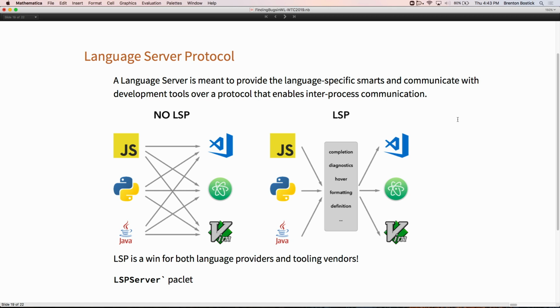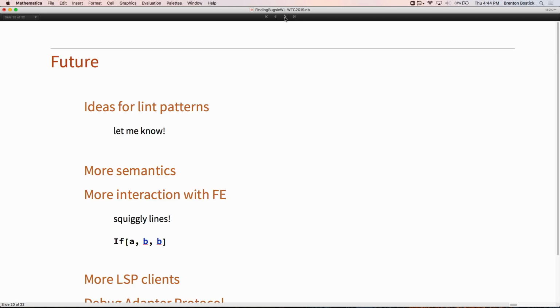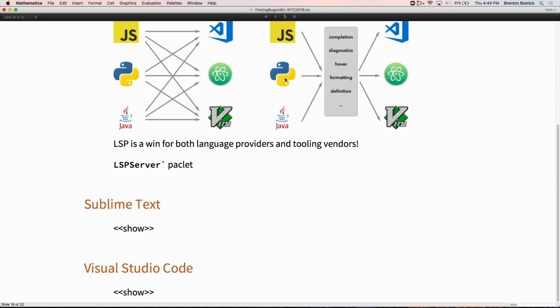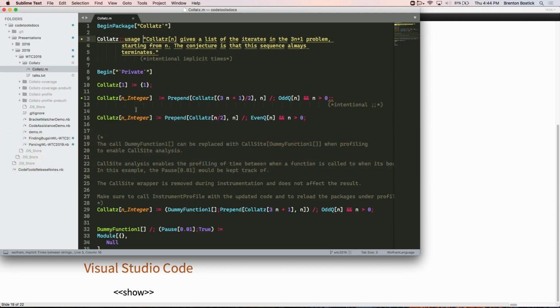And so with language server protocol, you have a standard way for the servers and clients to talk to each other, so that you just do the linear thing, and you don't have to be completely reinventing the wheel each time. And so I've also created a language server protocol paclet to be able to treat the Wolfram Language as a language server, so that, oh, did I? Oh yeah, supposed to actually show it now. So in Sublime, I may have already gotten ahead of myself.